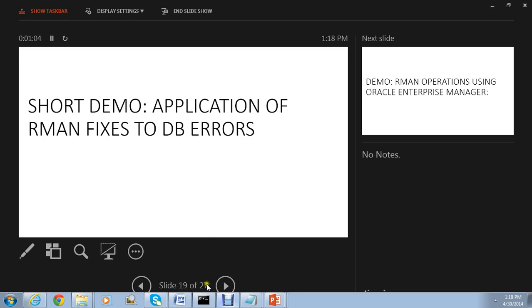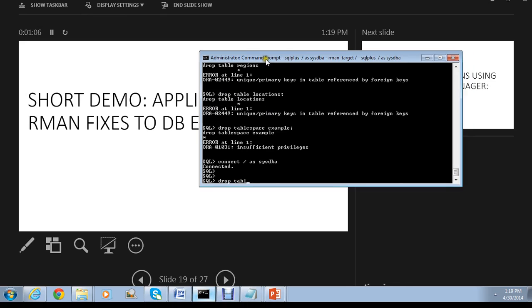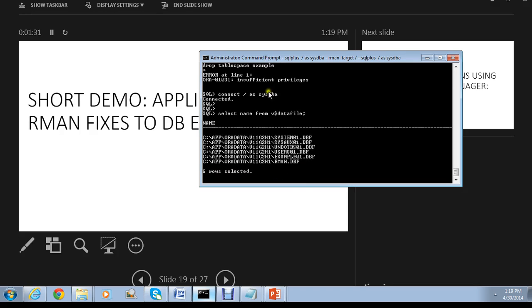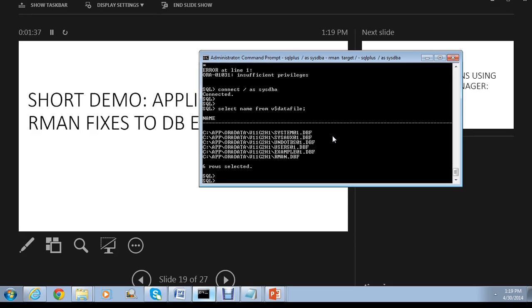I need to go to my SQL Plus client. First, I need to confirm that I have the example tablespace, which I'm going to drop. Associated with the example tablespace, you have the example01 database file. So I'll select name from v$datafile, and as you can see, I have the example01 database file. Now I need to confirm my tablespace.